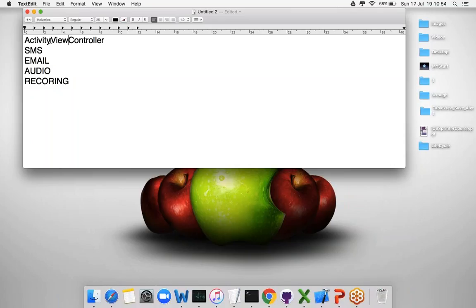So first of all, whenever you want to send something or share something to some other apps, then we go for activity view controller. And how to send SMS from your apps, that we'll see here, and how to send emails from your app, and how to record your audio and your voice, and how to play audio files and video files, and how to play back your own voice or something you have recorded earlier. So let's get into the topic, activity view controller.